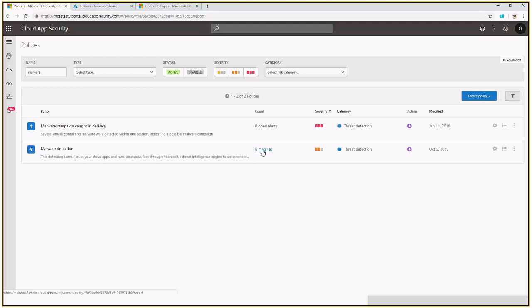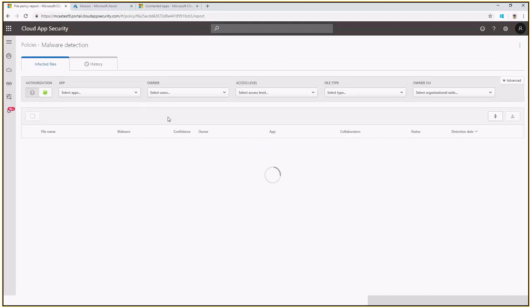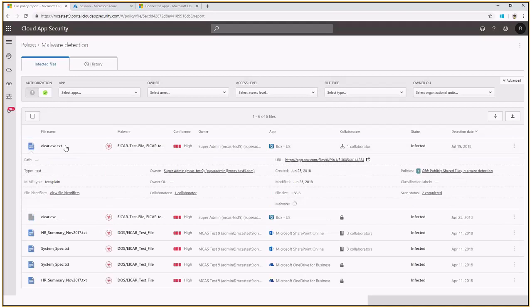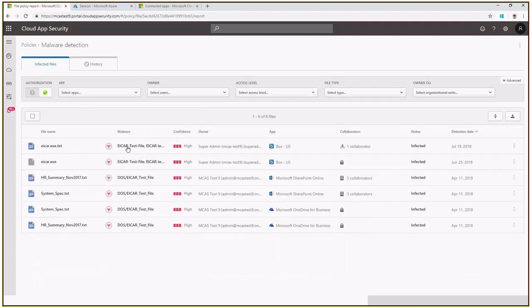So if I go and check the different matches of the infected files in my environment, using that specific capability, I'll be able to see which files exist in my environment and are considered suspicious. Again, it's in Office 365, but also in other connected applications like Box in this case. So if I click here on the specific file that has been seen as infected, you can see the status. You see the malware type. Here in our case, it's just an EICAR test file.